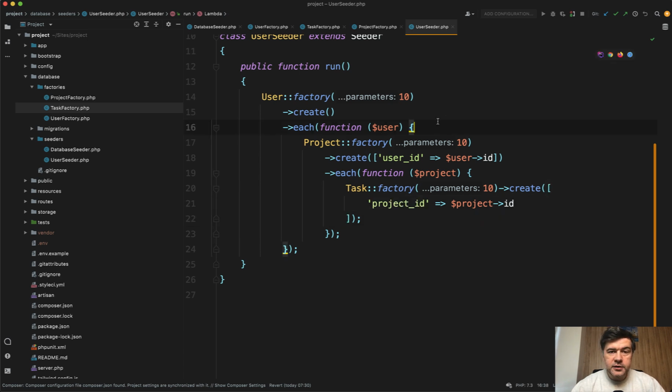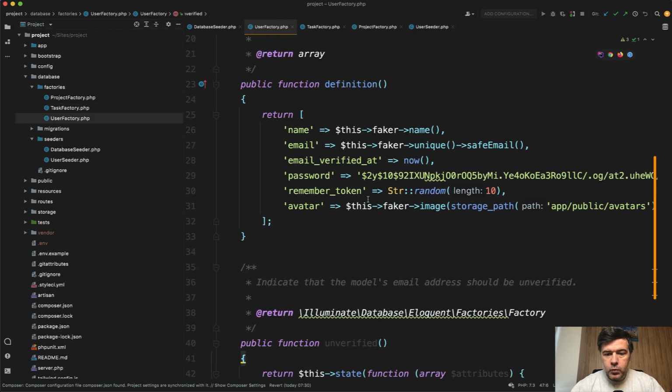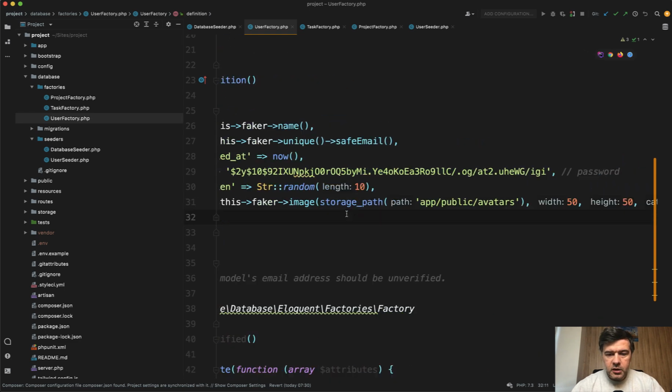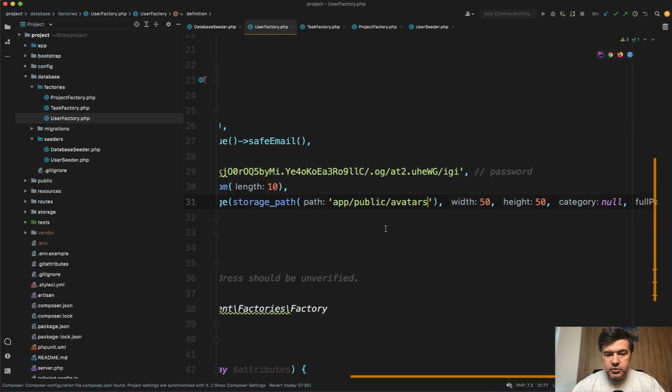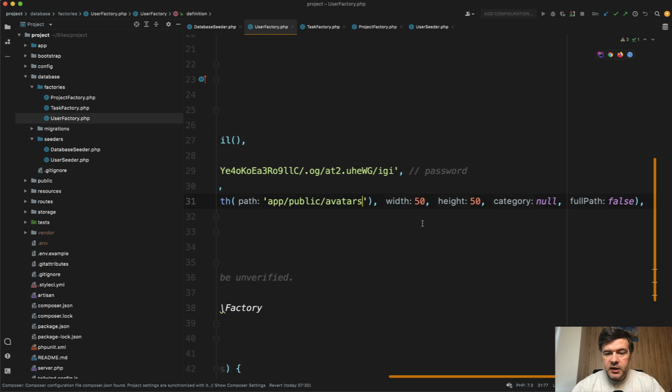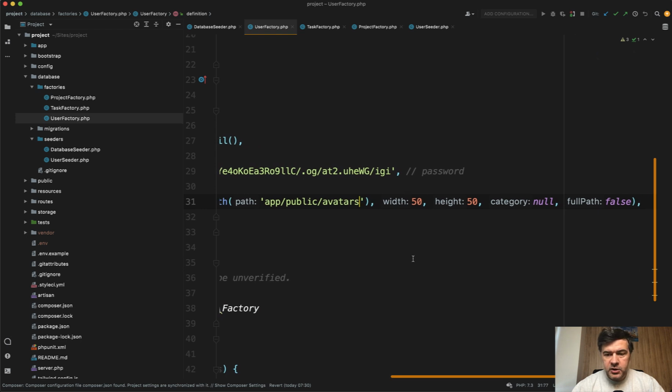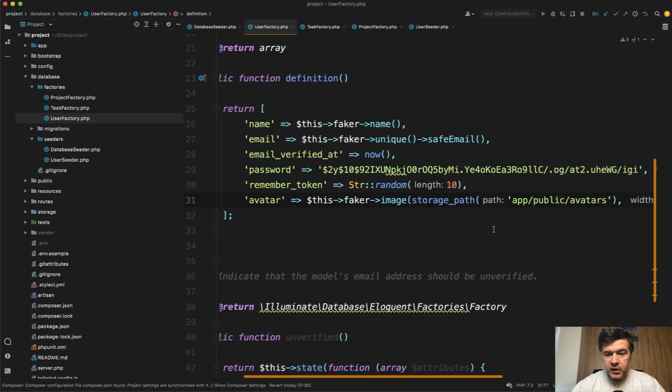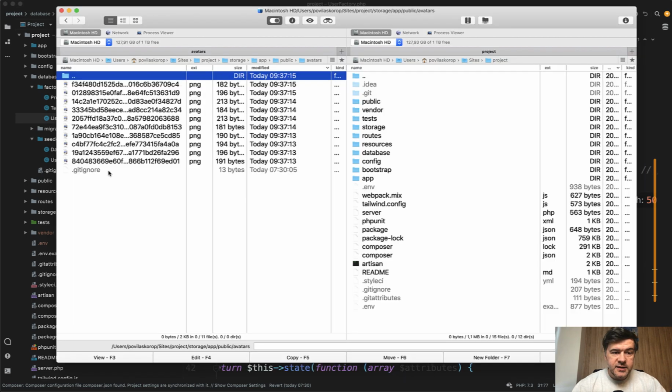And now let's take a look at the other side of the question about images. So in the user factory, we can use this Faker, and Faker has image generator in itself. So you can do Faker image. You provide the folder where to store that image. In my case, it's storage/app/public/avatars. Then width and height of the image. Category is irrelevant and full path is false. The result of that is this list of files.